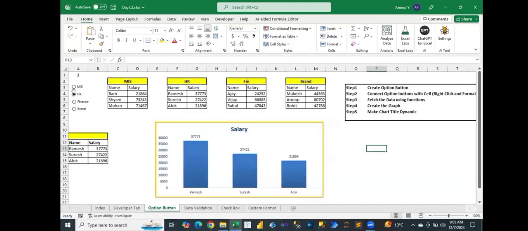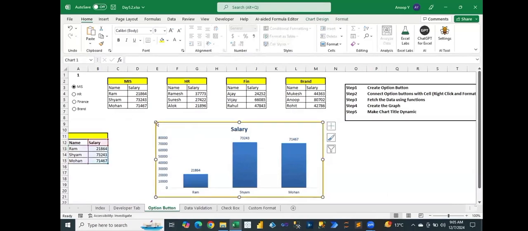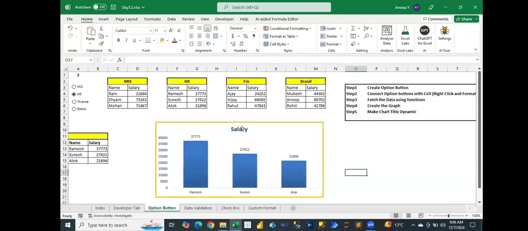right? Now, one thing I just want to add. What I want to add? I want to add, if I'm just selecting this button, which is fine, but here seeing this graph, will you be able to tell me that for which department this graph belongs to? In the graph, is it mentioning somewhere this graph is related to MIS or finance or HR or something? No, sir. So I want to make this chart title dynamic also, that if I select this MIS, then my chart title should represent MIS salary.